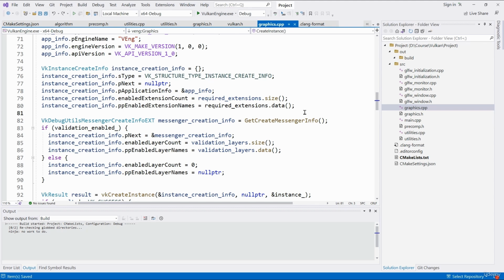This is not the entirety of validation though. In the next videos, we will also need to create a separate debug messenger to handle all Vulkan messages and not just in the instance creation.